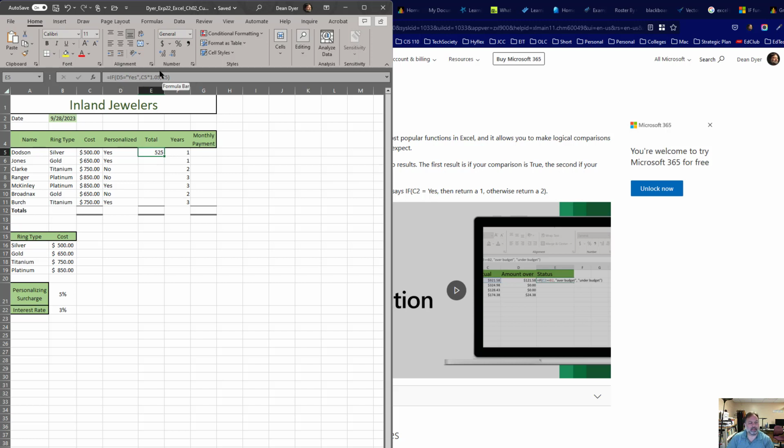In that case, that formula is there, and now I can just click and drag down, and we should see that 500 becomes 525 because of yes. 650 becomes 682.5, we'll fix that in a second. But 750 with a no stays 750, and 850 with a no stays 850.